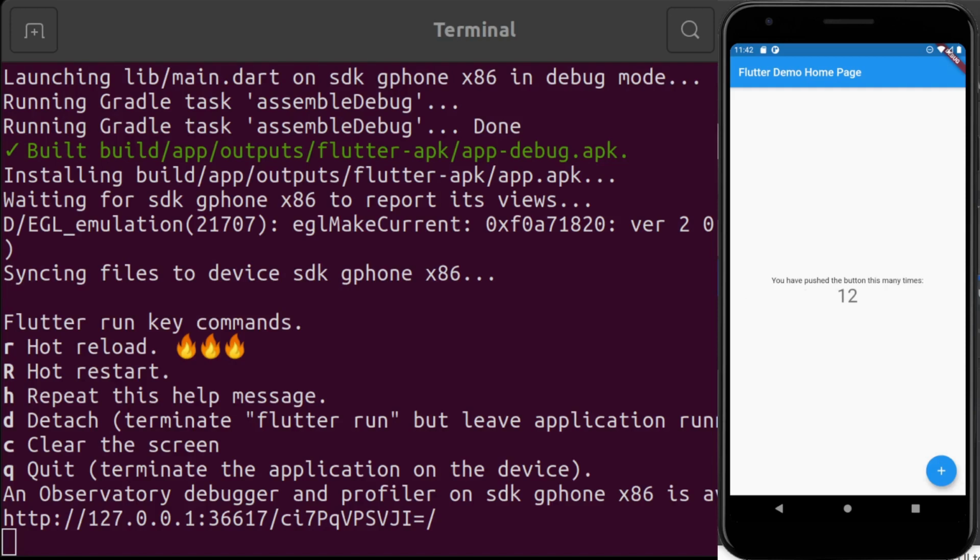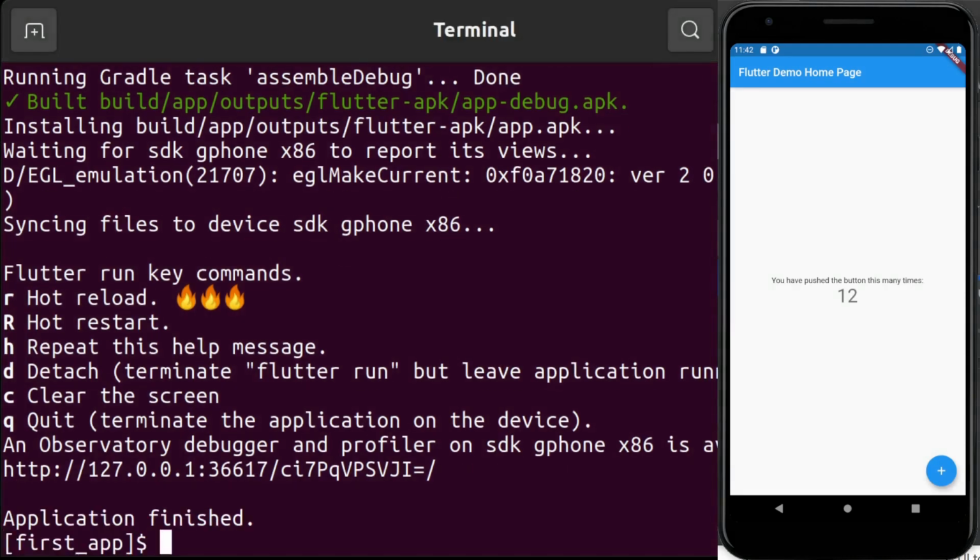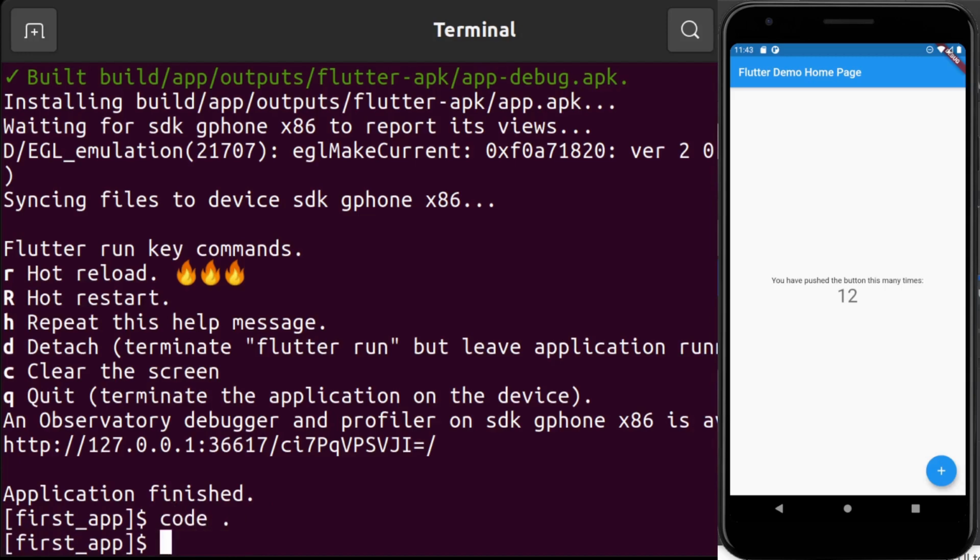Let us detach the application right now, and we can open it in Visual Studio Code and run it from there, so it is easier for us to edit it. I'm just pressing d. The application got detached. It is easier to open Visual Studio Code from the terminal itself, with code space dot.